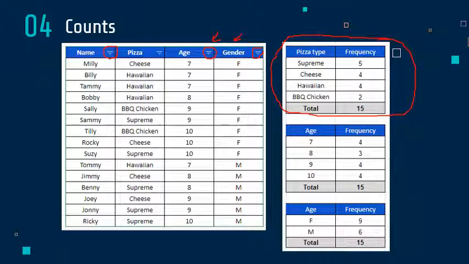So here I know that there were more females to respond than males. Here I can see that it was a pretty even age split amongst all of them, except there was one less 8-year-old because it's an odd number. And up here, this is the most important piece of information that I want, is that Supreme Pizza was the most popular pizza, closely followed by cheese and Hawaiian, and barbecue chicken. Not many people really wanted that.